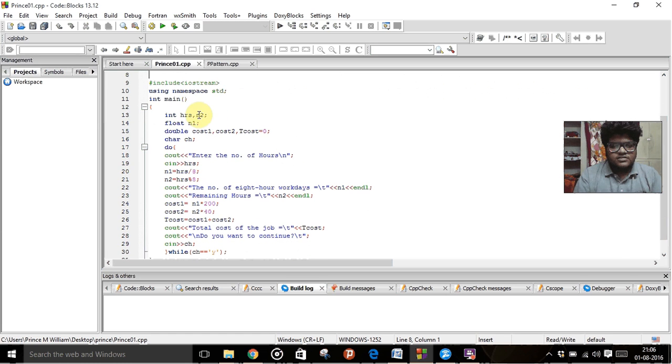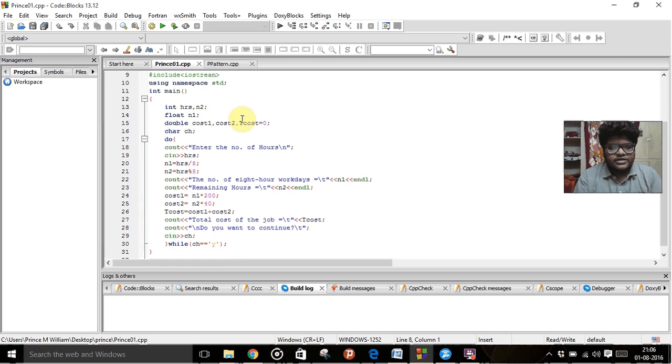Now in my main function, I have declared two variables hrs and n2 of data type int, n1 of data type float, and three variables cost1, cost2, tcost of data type double. tcost means here total cost, and I have initialized it with 0. ch is of character type.